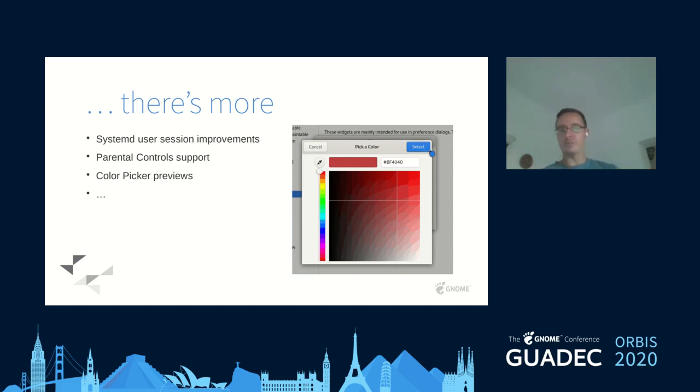The next one is parental control support, which is a new panel that is being added to GNOME Control Center. And if applications are restricted, they no longer show in GNOME Shell if parental controls are enabled. Again, there has been a talk about this earlier by Philip Withnall, and the recording should be out soon.